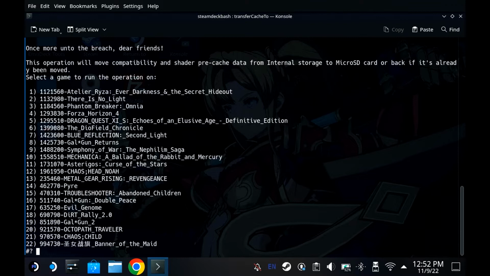This operation will move compatibility and shader pre-cache data from internal storage to microSD card or back if it's already been moved. Select a game to run the operation on. And we have a nice little menu detailing all the games on my Steam Deck right now. The numbers at the front are the app ID. The dash is to separate the app ID from the game. And you will notice that the game titles have underscores in them instead of spaces.